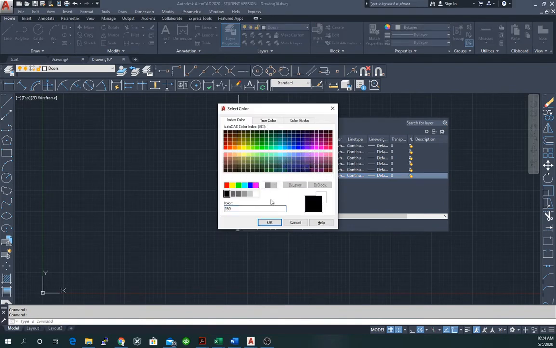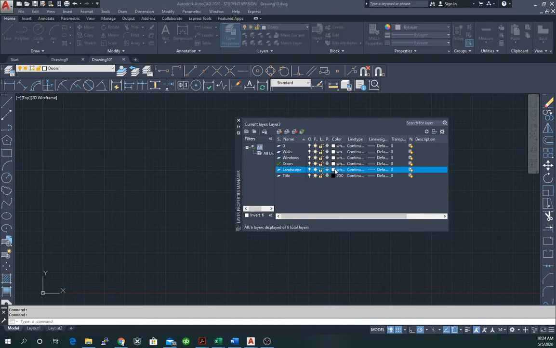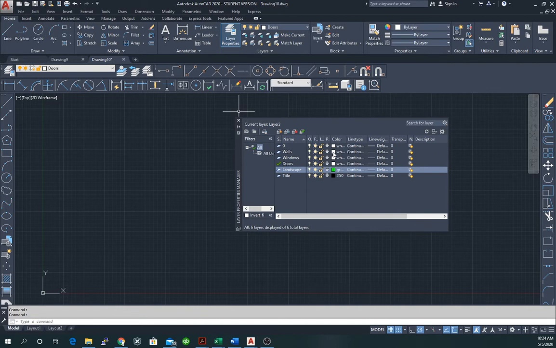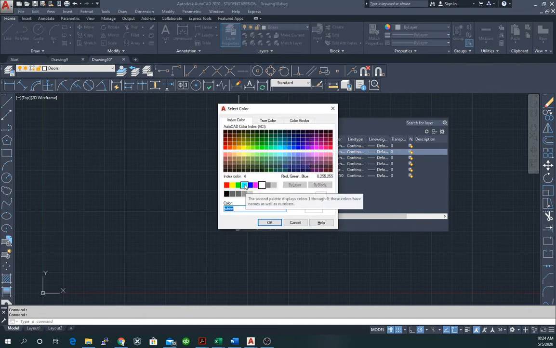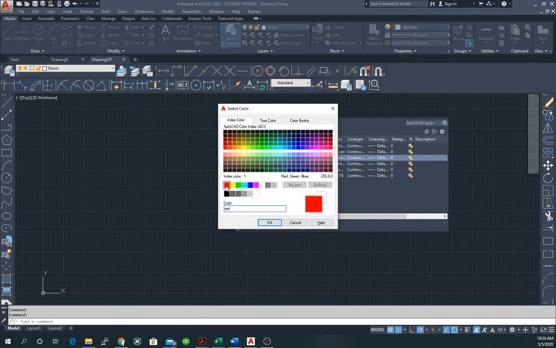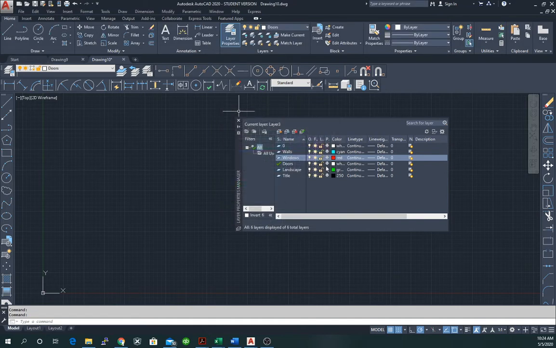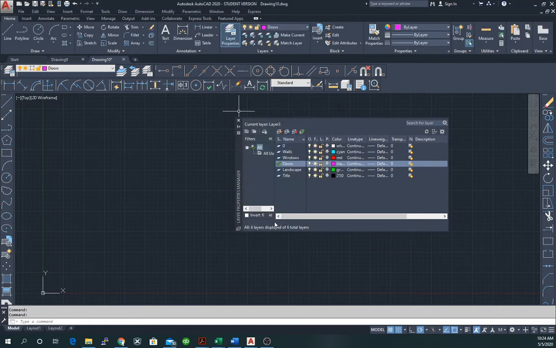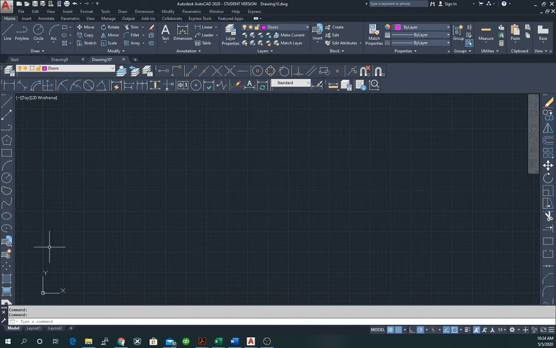So the title we're going to make black. The landscape we'll make green. The walls we'll make cyan. The windows red. And the doors magenta. All lines can be continuous here. We can close that out.